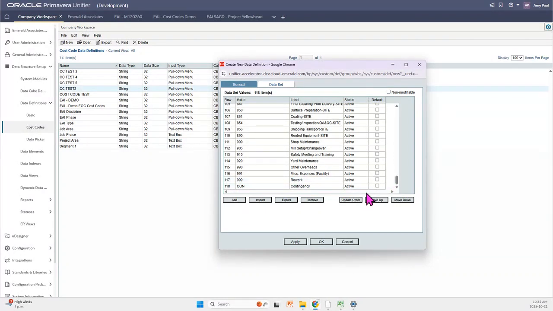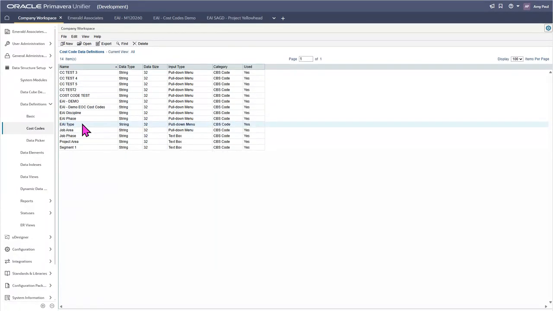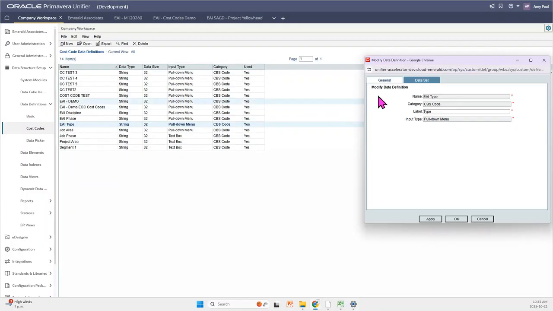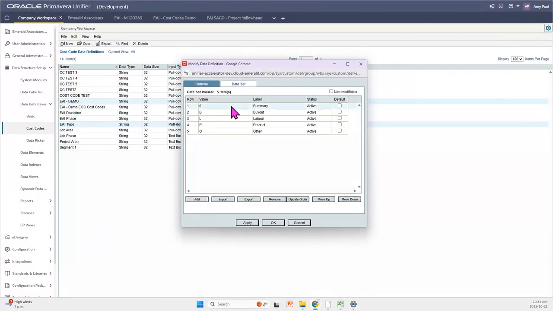So now that we have this guy here, this is going to function as our first segment. And then I do have another definition here, this EAI type, which we'll be using as our second segment for our cost sheet today. You can see that this one only has 5 data set values here, so it's much smaller. And like I said, this will be our second segment for our cost sheet.